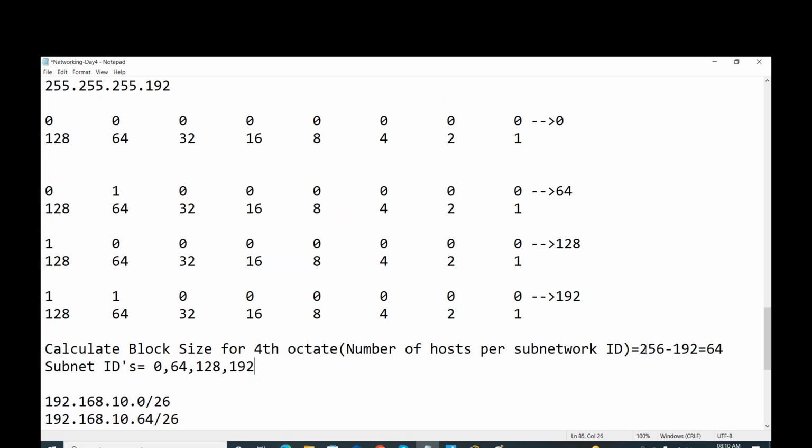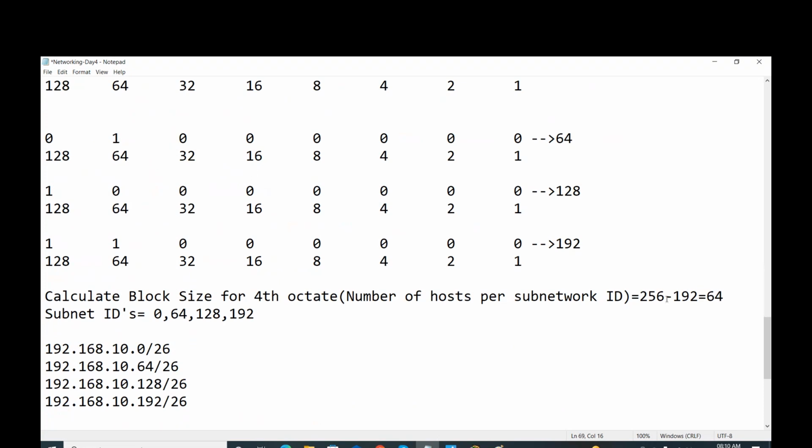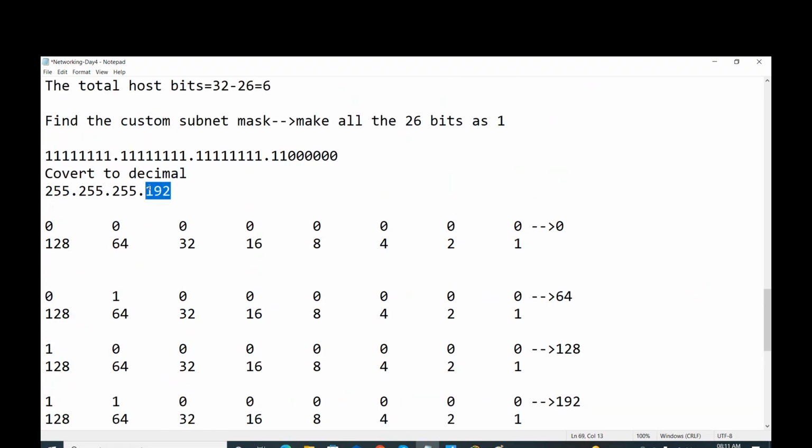Block size: 256 is fixed always, minus whatever value you get in the custom subnet mask. Okay, this 192, I have written here, and then you are getting 64. You just write the 0, start with the 0 and then the 64s, whatever block size you get, for that octet, the 4th octet, till you get the last value 192. Is that clear?